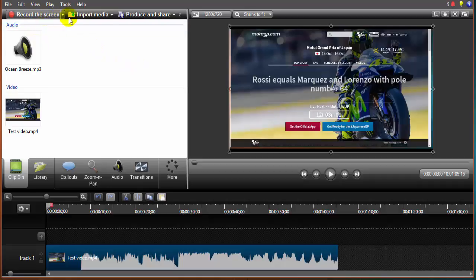Over here there's three options written on the top of your clip bin: record the screen, import media, and produce and share. I'll talk about them later in the video. Let's just go through the library.